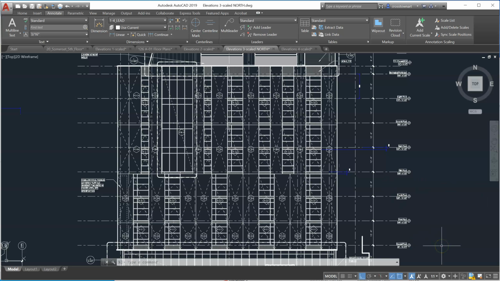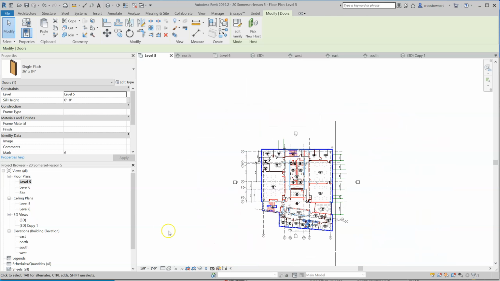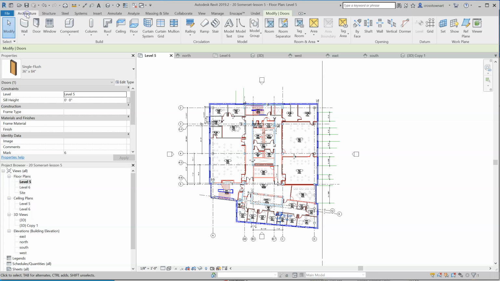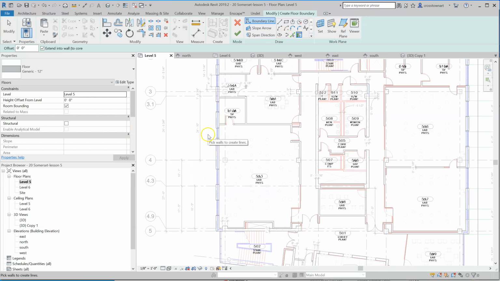So with that concept in mind, see if you can follow along with what I'm doing here. I'm on level 5 and I want to create the outline of the floor. Architecture, floor, generic 12-inch floor is going to do just fine. I'm in sketch edit mode. The green context menu is telling me that.